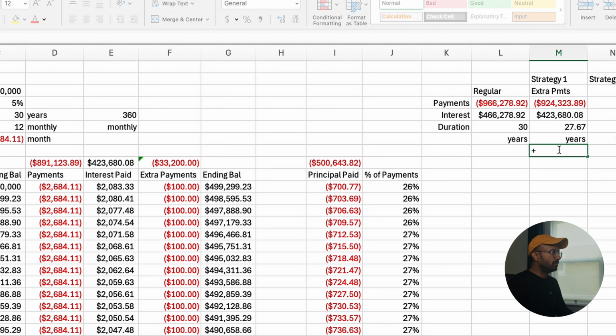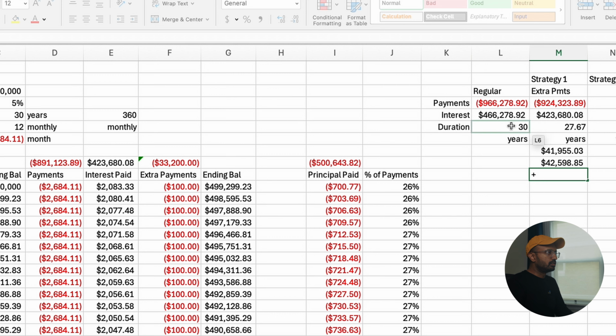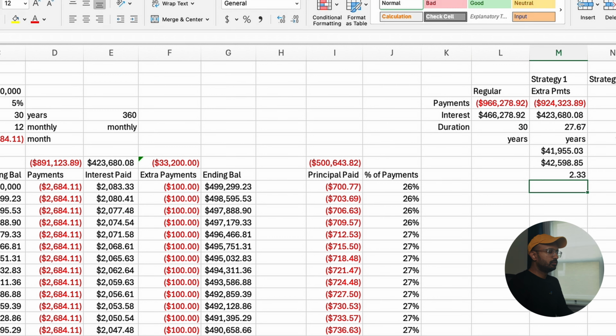So how much in payments did we save by adding an extra $100 each month? That would be the $924 minus the $966. So we saved $41,955 in payments, and it should be a very similar figure in terms of the interest saved as well. And in terms of the duration, we shaved off 2 years and change in the duration of this particular mortgage.